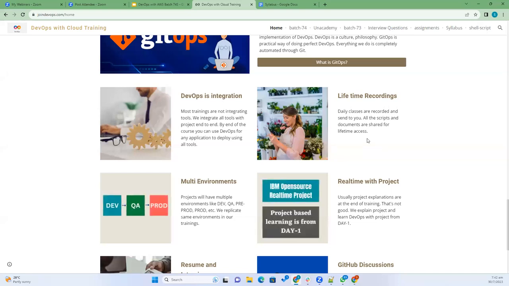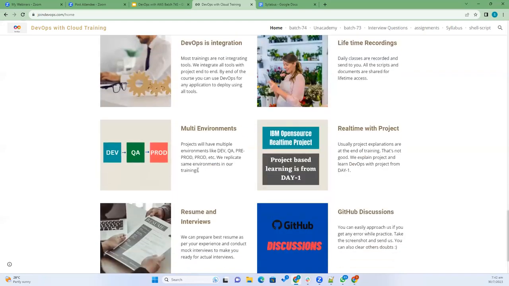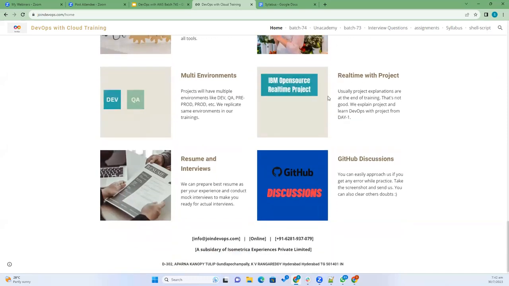Even if you miss the session, within 1 or 2 hours the recording will be uploaded. And to reflect the real-time environment, we are going to have multiple environments: dev, QA, and production. The project is the IBM RoboShop project, an open source project from IBM. It's a big project, not a simple hello world project. It's like an enterprise level project. It has multiple modules like user, cart, catalog, payment, shipping, and many more.